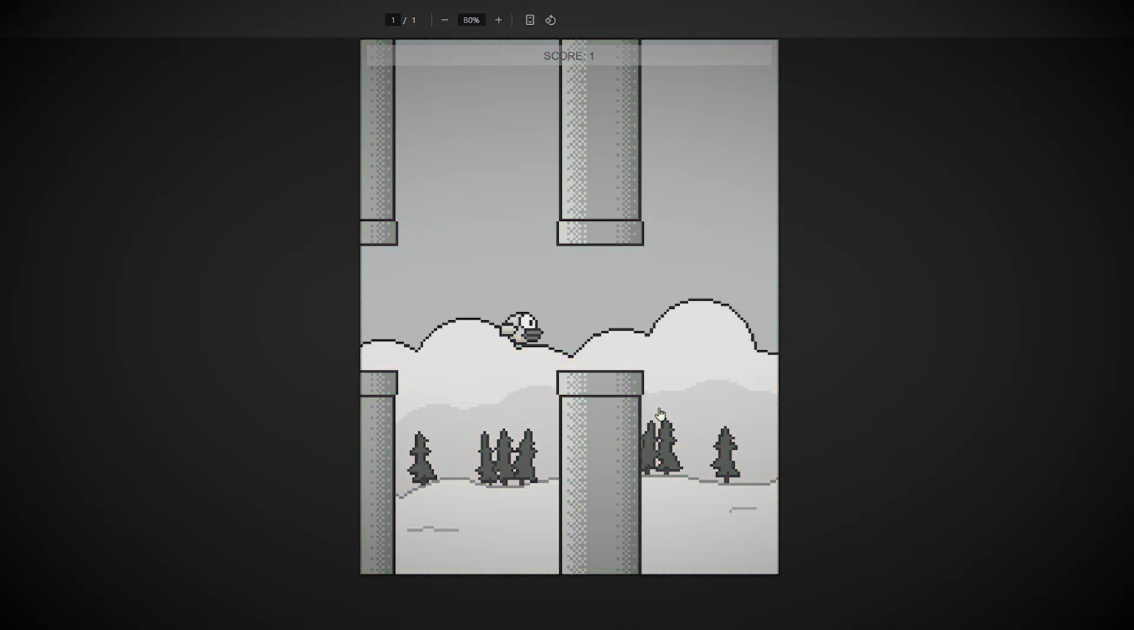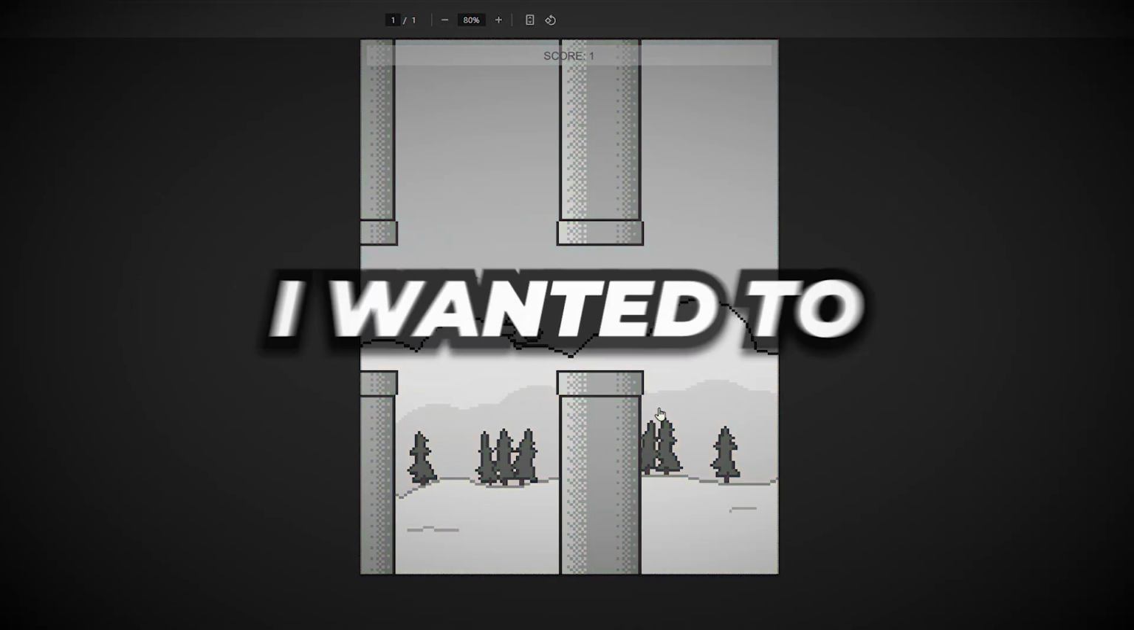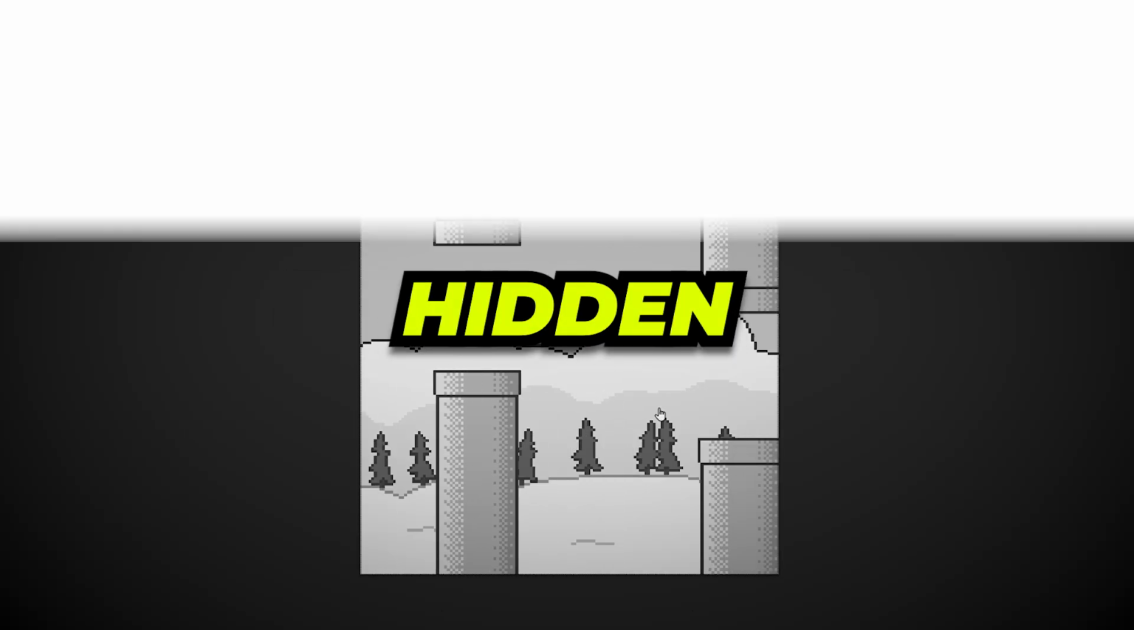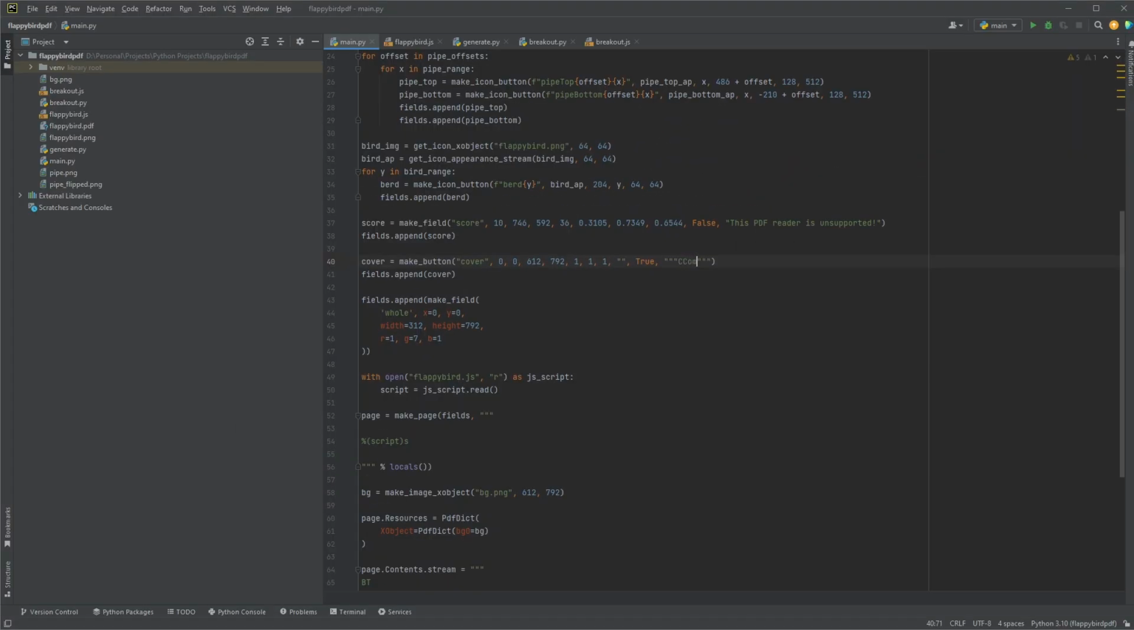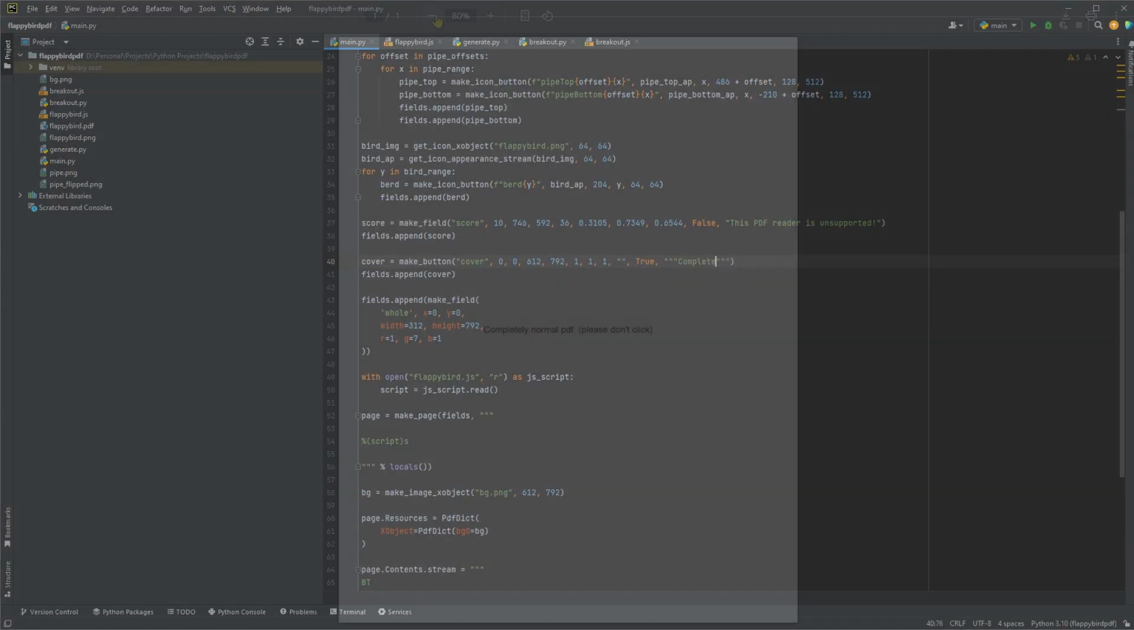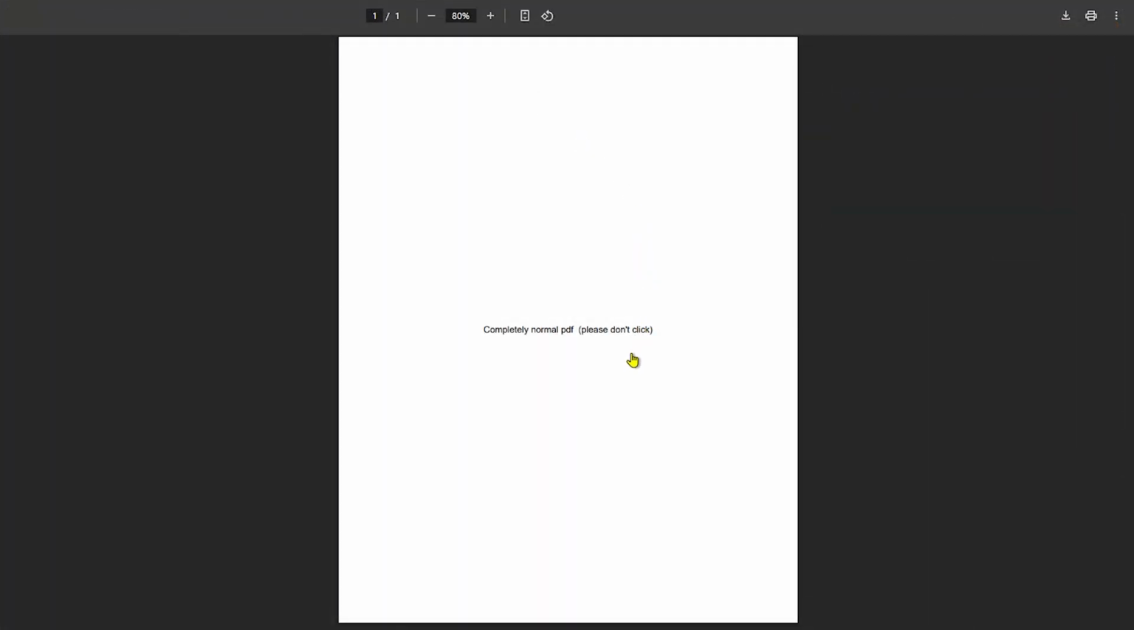But wait, there's one last thing left. I wanted to make this entire game hidden. To achieve that, I simply added a white rectangle that covered the entire PDF with a totally unsuspicious text.